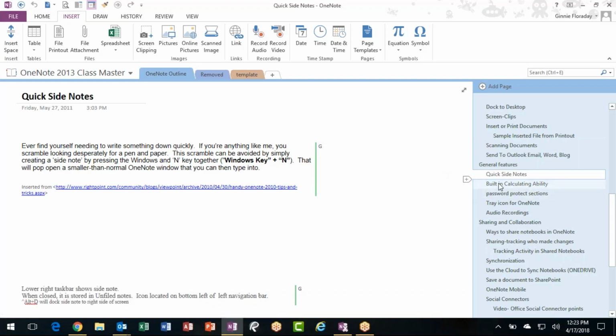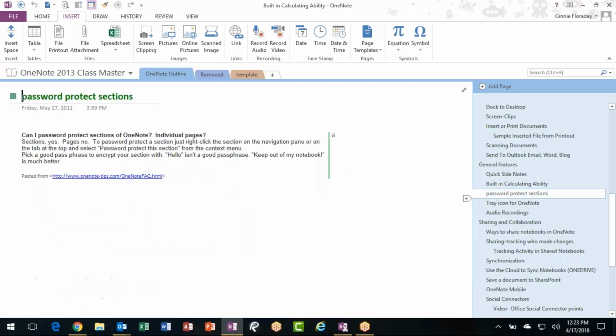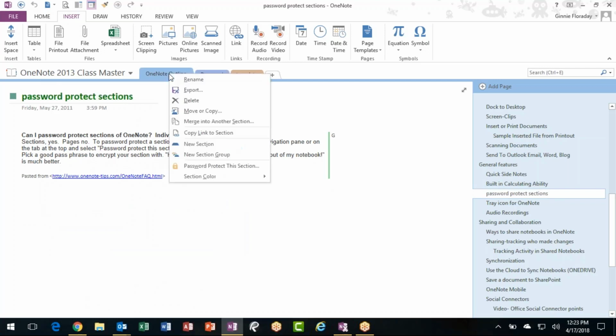By the way, when you close down OneNote and reopen it, it takes you to the last page that you were in. I've talked about the calculating ability. You just hit equal and enter after you type in your formula. You can password protect sections. So I could come up here and put a password protection on that section.